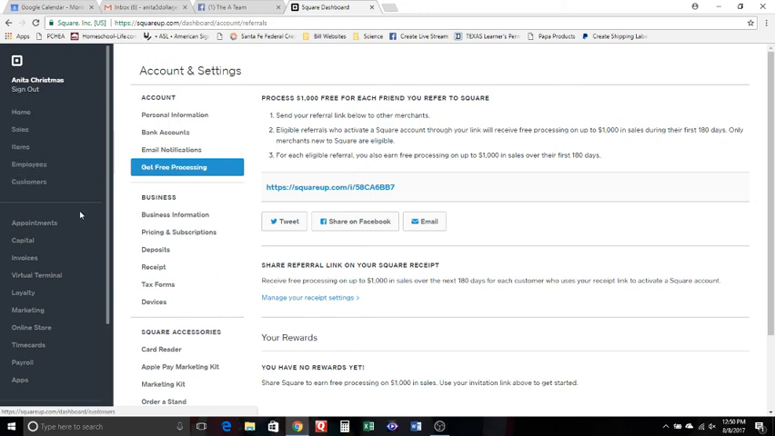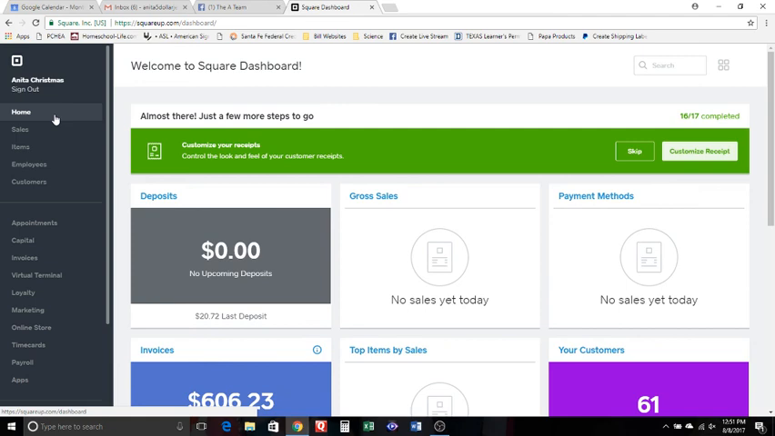For everything else, for your settings and stuff, just go on here and kind of pick and choose what you want to have as your settings and stuff like that. But that's the basic overall overview of how to create an invoice. Okay. Good luck, ladies.